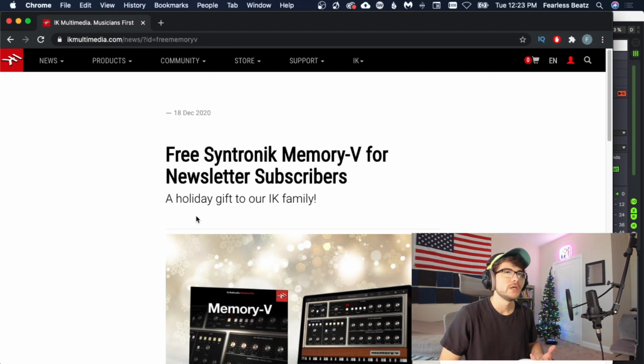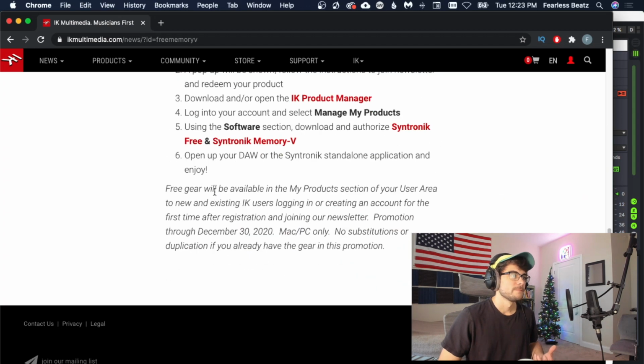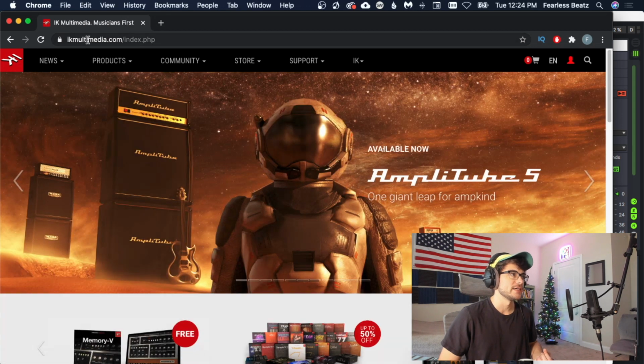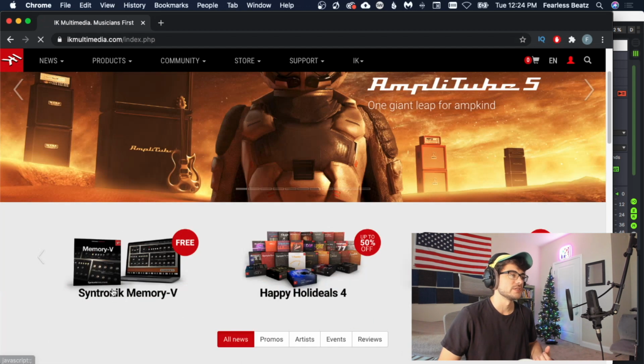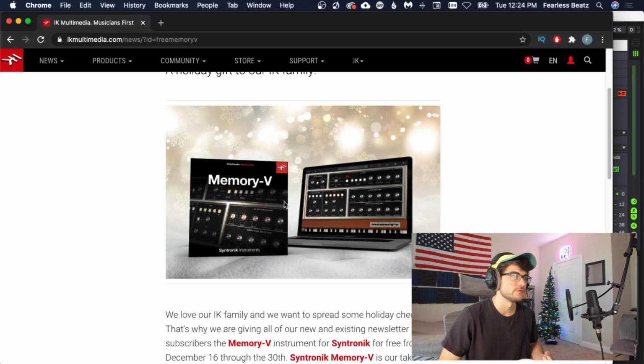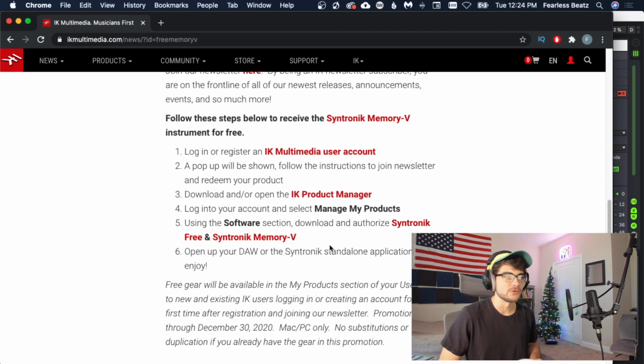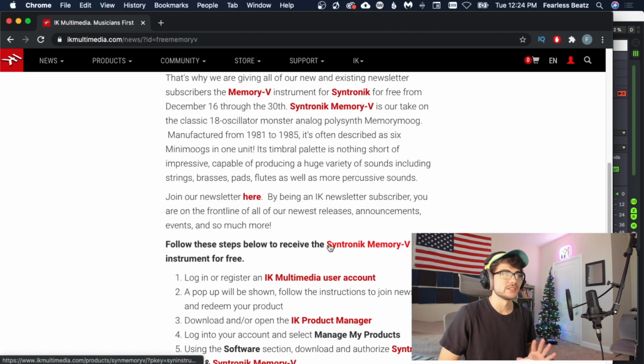All you have to do is make an account, and then you need to sign up for their newsletter. So it goes through all the steps right here. This is right on their front page. So just go to ikmultimedia.com and you'll see this Syntronic free. Then just follow these instructions right here. You're going to make your account, sign up for the newsletter, and then it'll guide you through how to download it and install it. So it's free until the 30th.